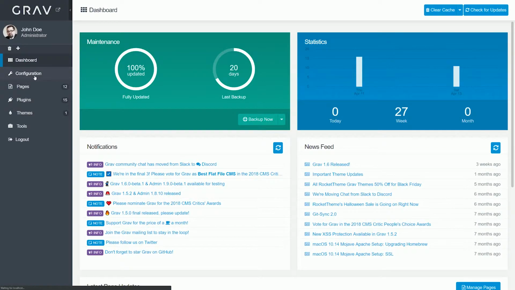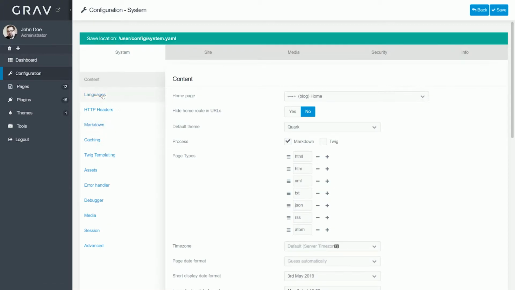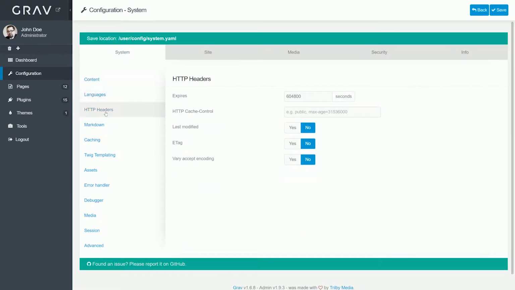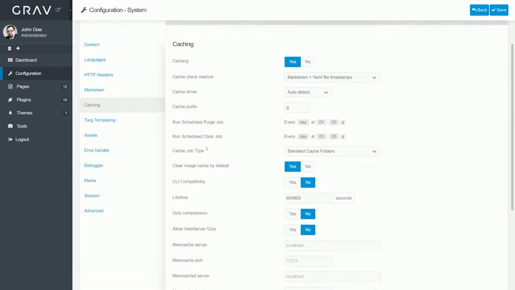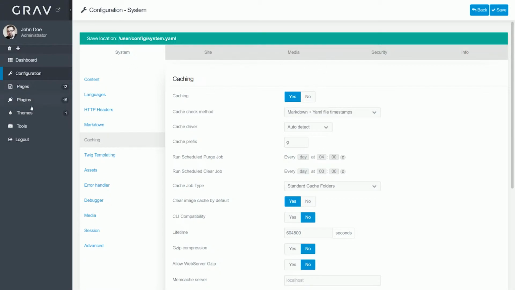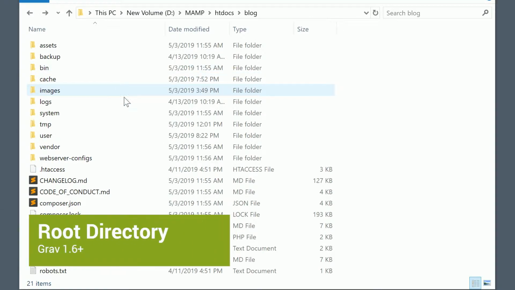Another important thing to note is that virtually every configuration option you can access from the site's file system is also reachable through the admin panel. A well-written theme or plugin should make it easy to adjust anything you need without ever having to open a code editor. To make things simple, let's look at the root directory of a typical Grav site.